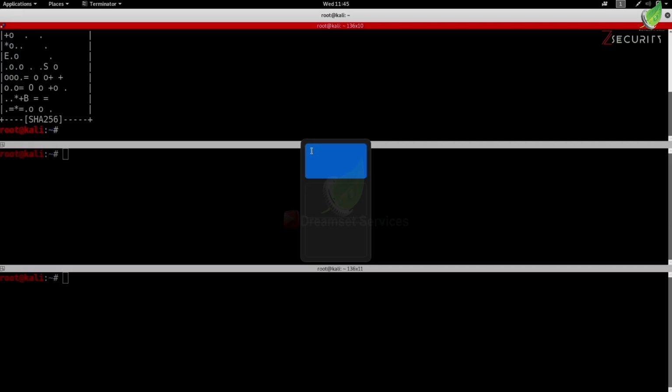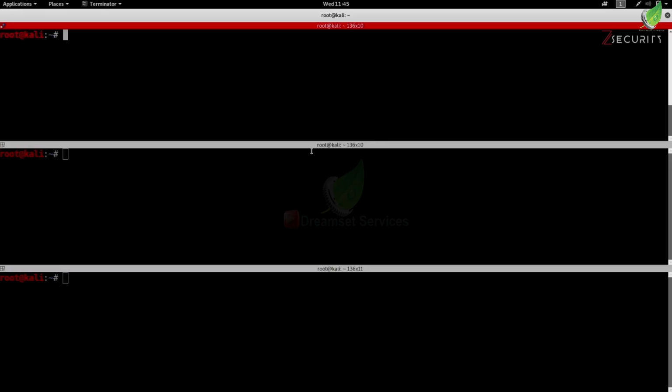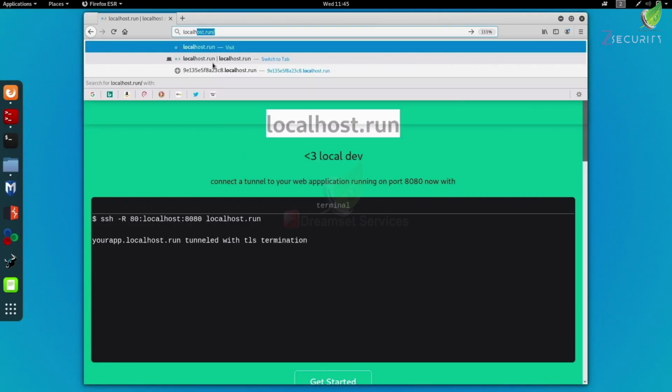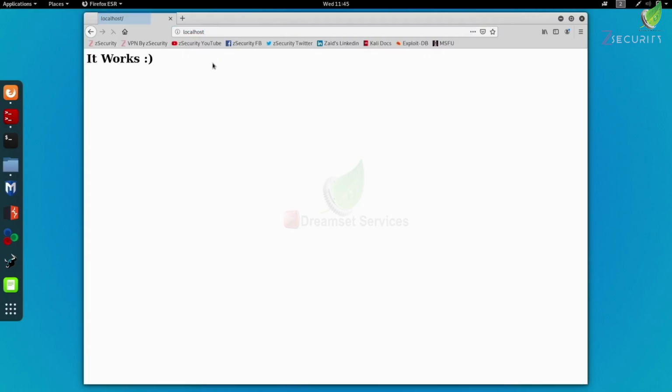So for this example, let's try to expose our local HTTP server that Kali has. So we're going to do service apache2 start to start my HTTP server. And as you can see, no errors. That means it started. So if I go to my browser and just go to localhost, just to my actual local machine, you'll see that it says it works, everything is working fine.